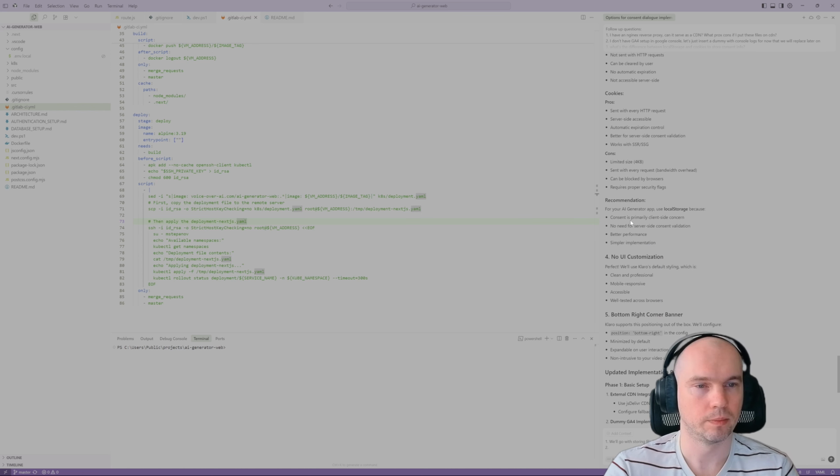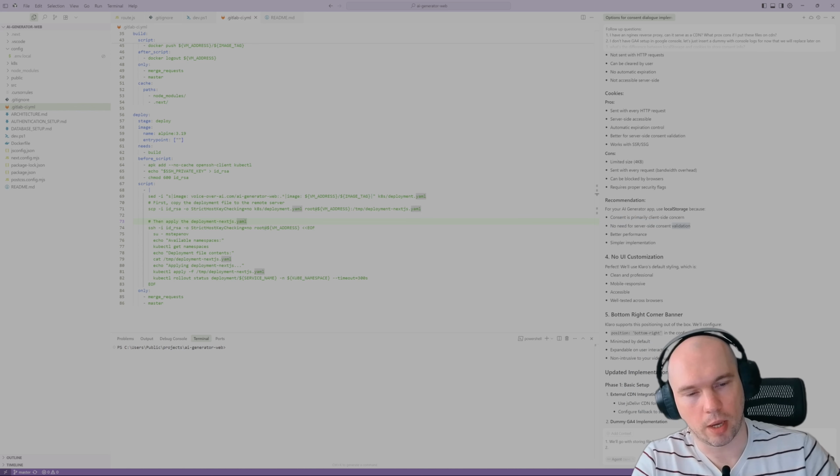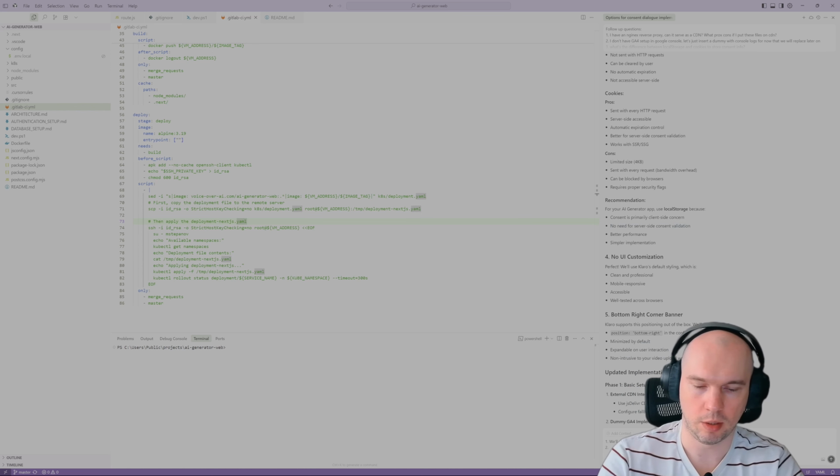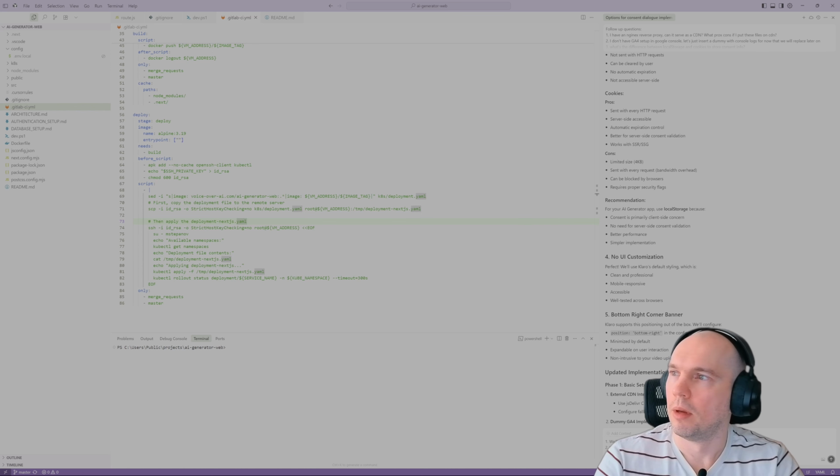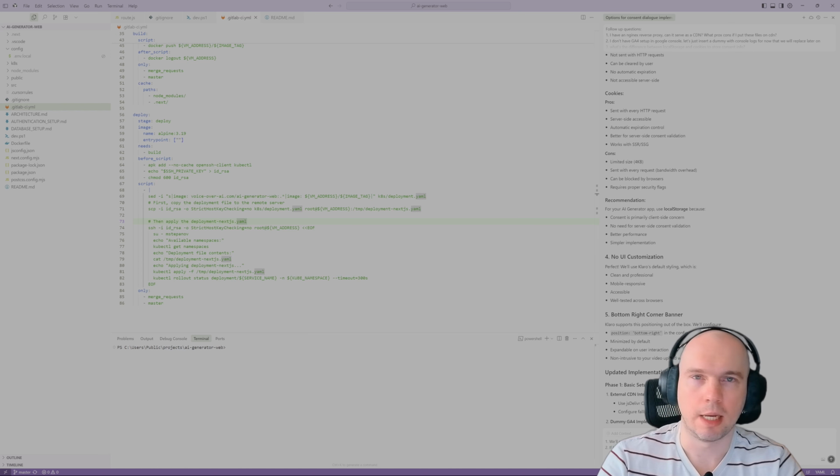Why though? Consent is primarily client-side concern. No need for server-side consent validation. But okay, I'll just ask one question. If I want to implement analytics on my API side, do I need to ask users' consent?